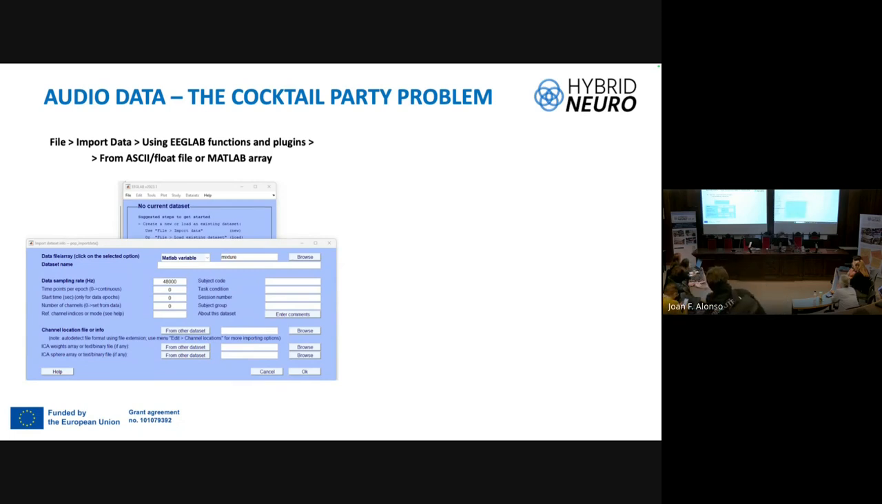You can see it in this window. First of all, we have to import our audio matrix. We have to import data using EEGLAB functions and plugins from an ASCII or float file or MATLAB array. In this window, we have to put the name of our variable, which is called mixture. The data sampling rate is 4,000. As it's not EEG data, we don't have information about channel locations in this case. So, okay button, and we have to put a name here, audio mixture. Okay, and we have this window.